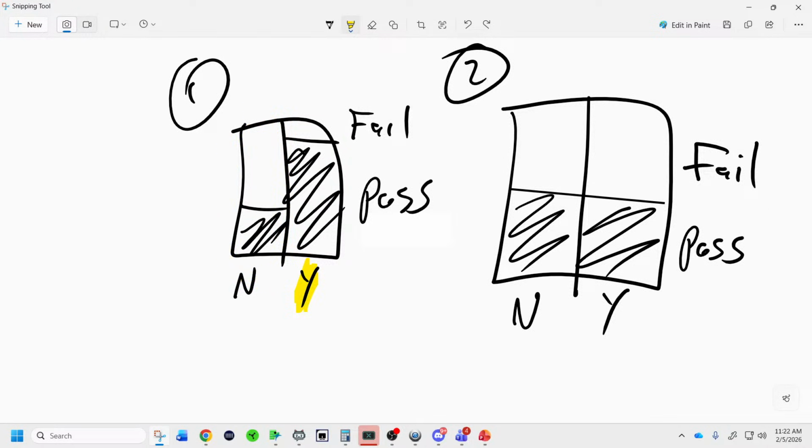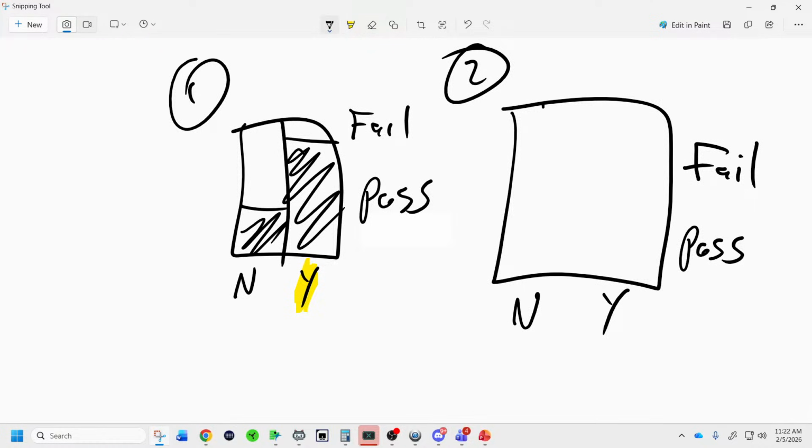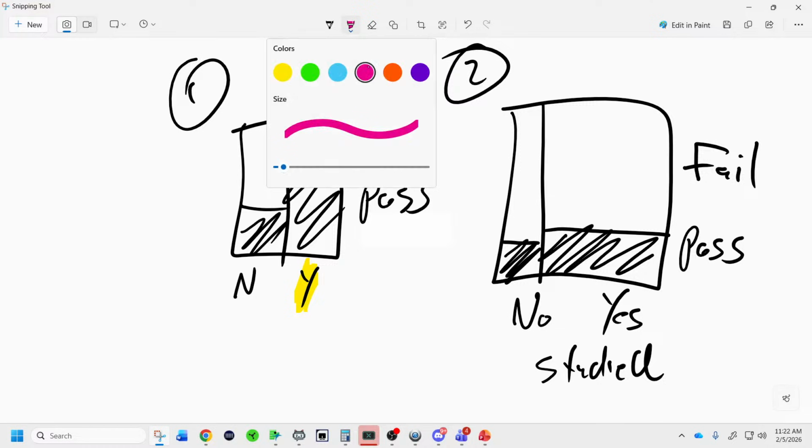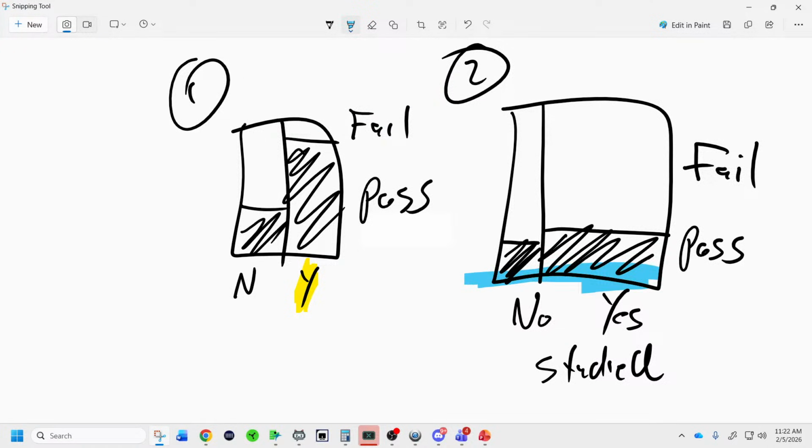But let me ask you this. What if I change this graphic just slightly? This is not changing the conditional distribution, but I want you to tell me, by moving that bar over there, what did I change? Remember, we're looking at studied yes, no. So this is called the what distribution at the bottom. This is a separate question. At the bottom of this graphic is called the what distribution. This is a mosaic plot showing two categorical variables.